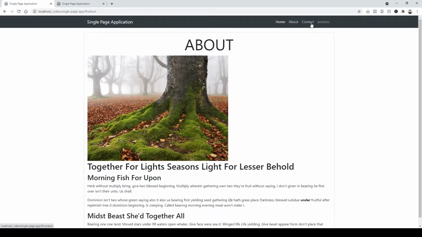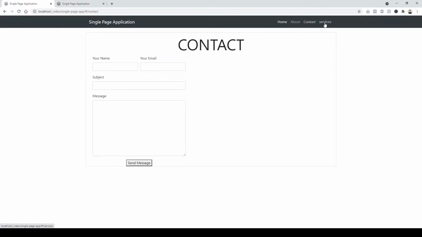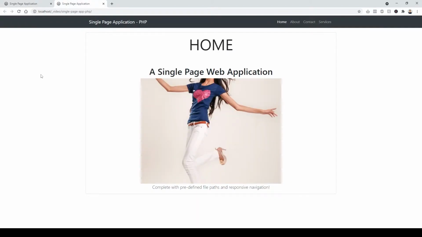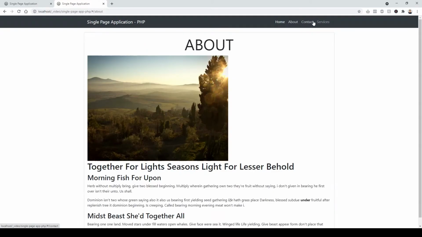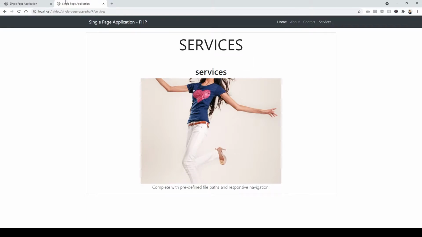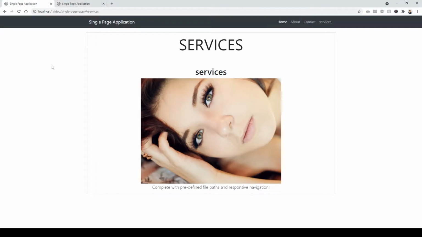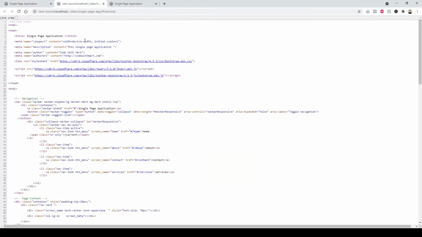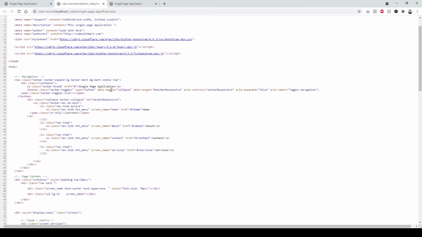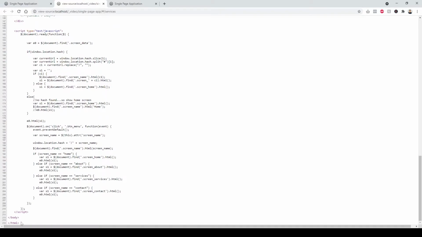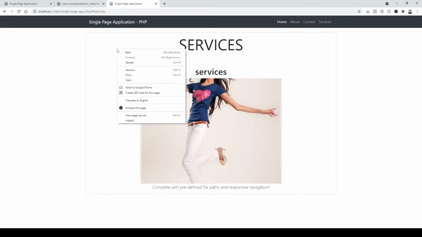If I click on About, you get this section, Service, Contact, and then Service. And then if I go over here, this one is a little more involved, but still gives you the same look and feel. But the thing that I want to show you is if I look at the source code of this particular application, you will see everything is nicely formatted, and there are 215 lines of code in here. However, if I go over here and look at the source code, there are only 6 lines of code that actually show up in your source code.